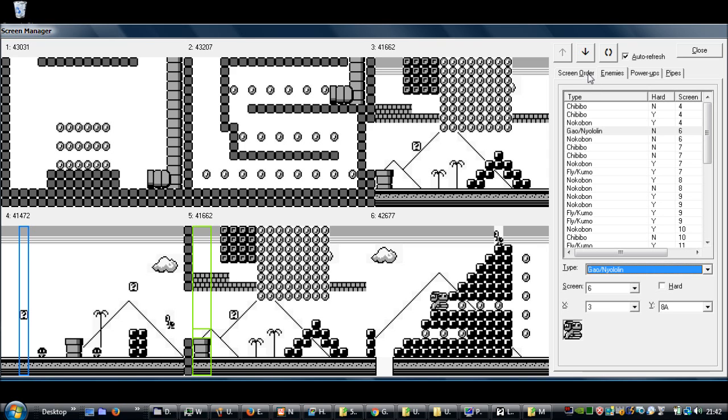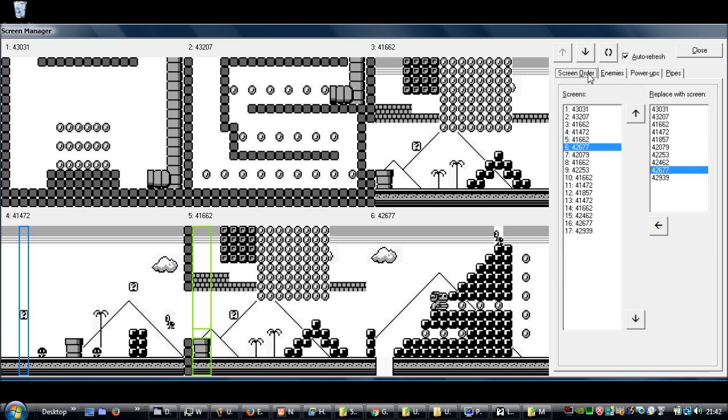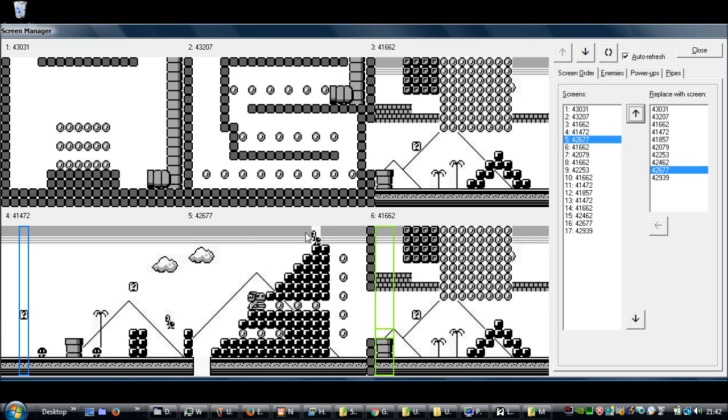And you can also, when you move a screen, the enemies and everything else on it will move as well. So I'll move this screen 6 up to position 5, and as you can see, those enemies have moved as well.